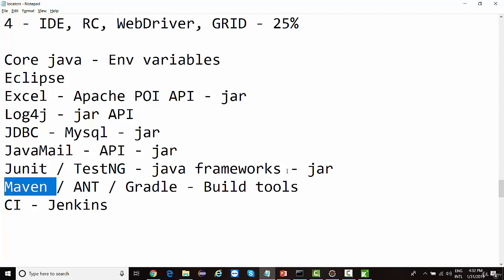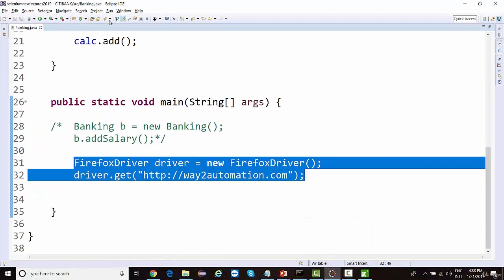Now, let's say I have created an automation suite, and I want the suite to run once in a day automatically, or let's say after every 1 hour, or after every 4 hours. If I say that it should run after a particular interval of time, I will not go to Eclipse and click on the run button and execute it. There should be something which should compile the entire code, build it and run it. So that is what Maven is.